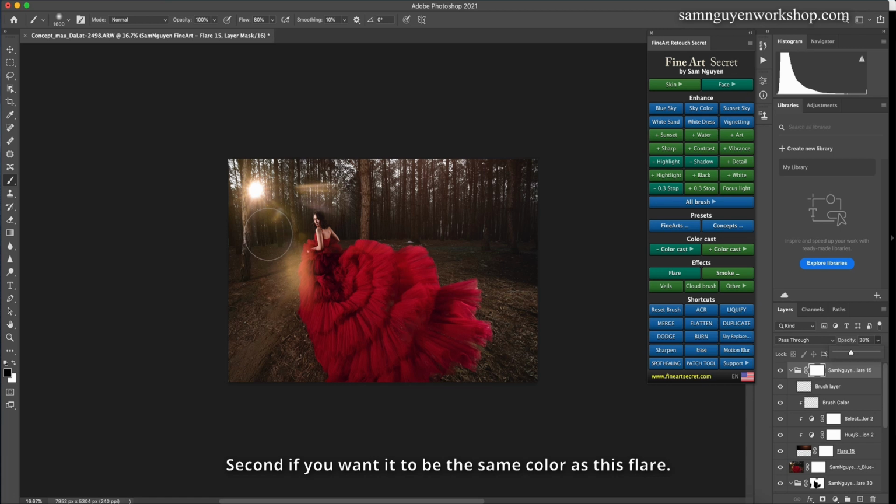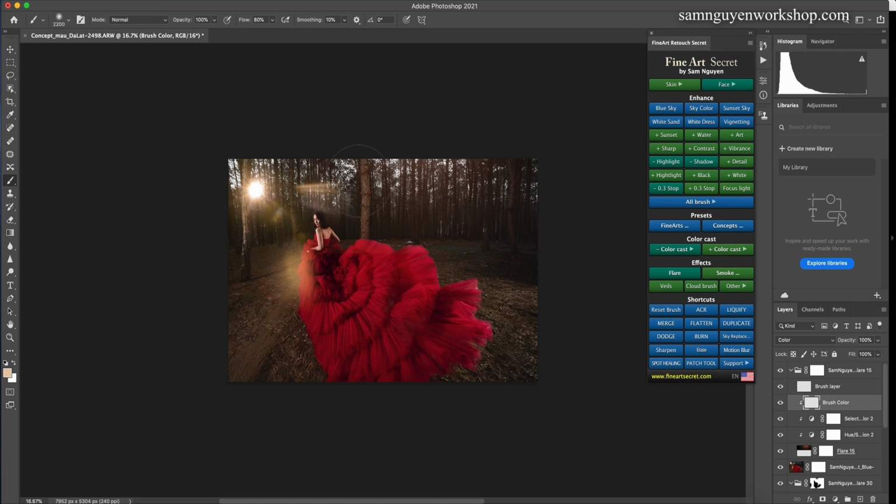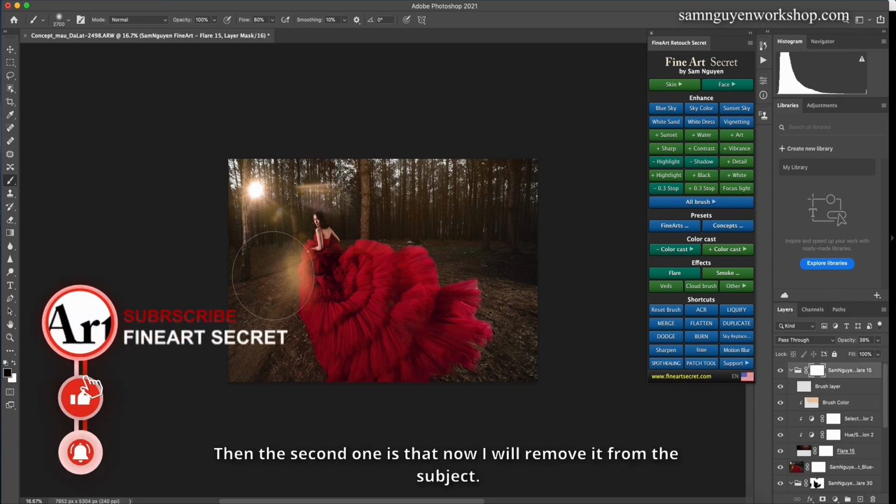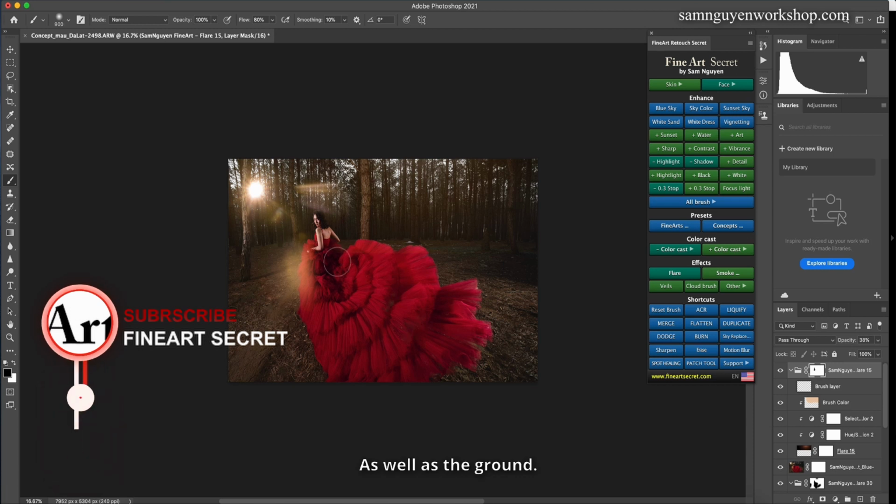Second, if you want it to be the same color as this flare light, then I will choose brush color. I click options. I click on the color of the sun. After that, I will scan in my photo. Then you see that this time it is the same color. I choose the brush color. This brush color layer, when I scan it, I see that its color changes. Then the second one is that now I will remove it from the subject, as well as the ground.